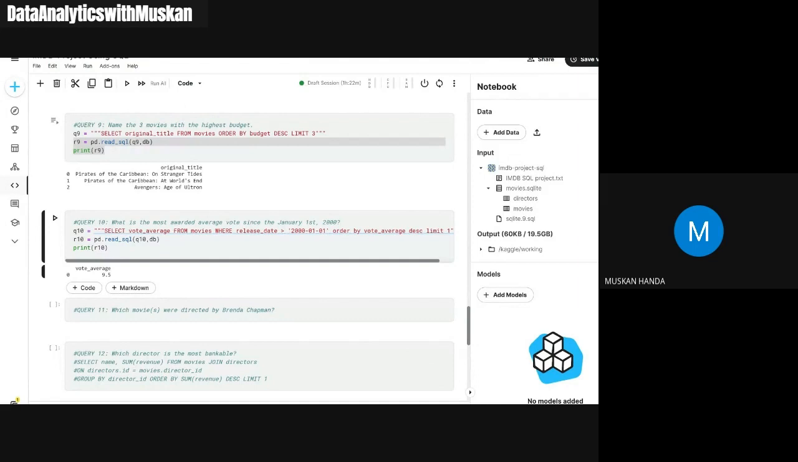If you want a name also, you can just write select original title, comma, vote average from movies where release date is greater than this date, after 1st January 2000. We are ordering it by vote average descending, which means the highest value should be there, and limiting it to one result only. So we have a movie named Sardarji, and the vote average was 9.5. Are we clear with how this is working?